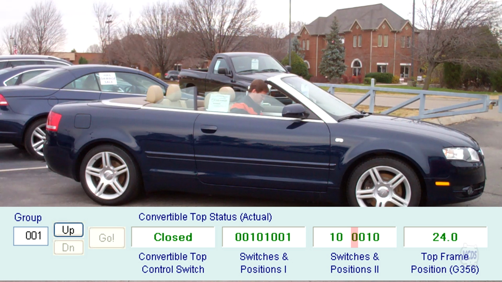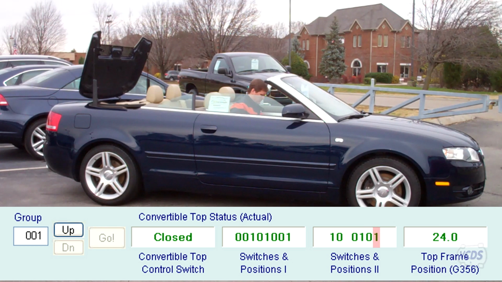F200 compartment cover lock switch goes to 0. The compartment cover is fully unlocked. The F293 compartment cover unlock switch reports a value of 1. As the compartment cover is raised, the F290 compartment cover closed switch changes to a value of 0. The compartment cover is fully raised and the F201 compartment cover open switch now reports a 1. Now the top can move to the closed position.